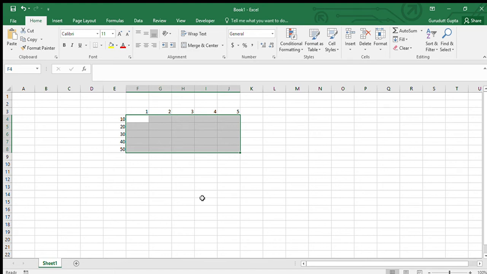Today we will learn about mixed reference. It is our next topic in cell reference. So let's get started. Basically, mixed reference is a mixture of absolute reference and relative reference. In this, we will learn how to lock rows and columns by using the F4 key.